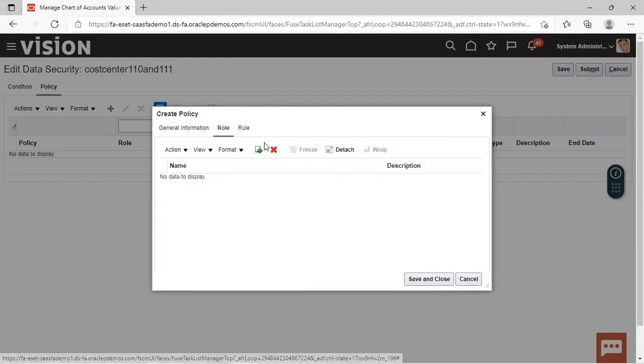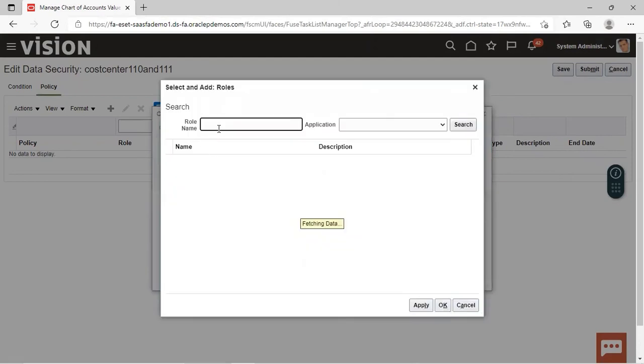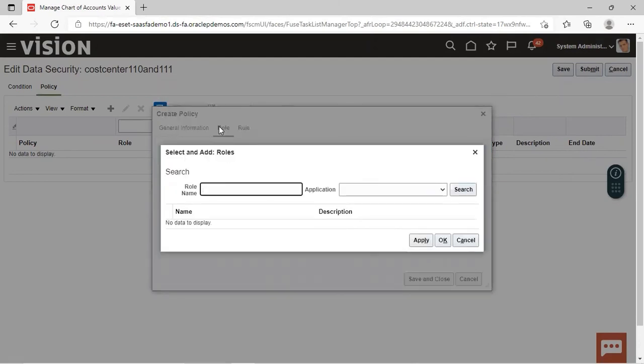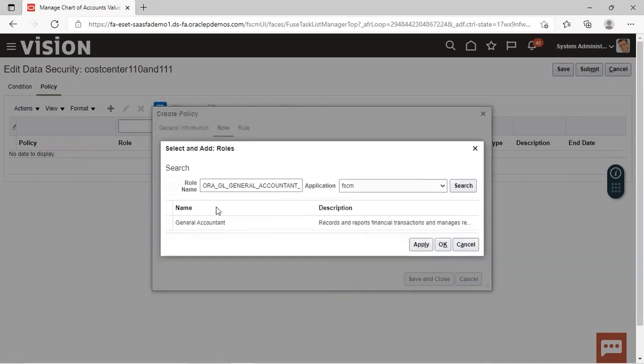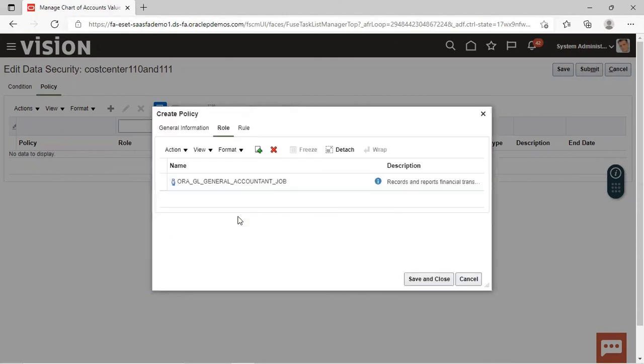Over here, while giving the role, one thing which we must remember is we have to give the code of the role. So the code is ORA underscore DL underscore general underscore accountant underscore job, and the application is FSCM. So here is the role which we'll select, apply and OK. So this way the role is applied.